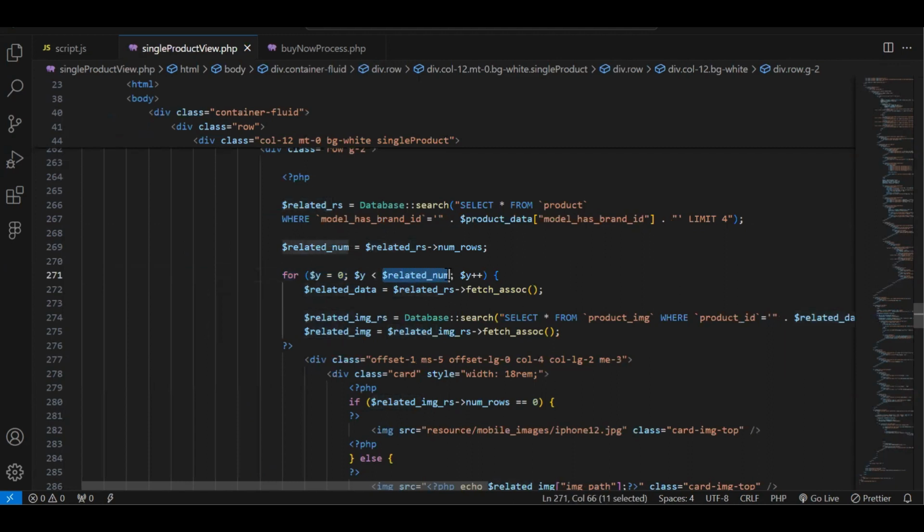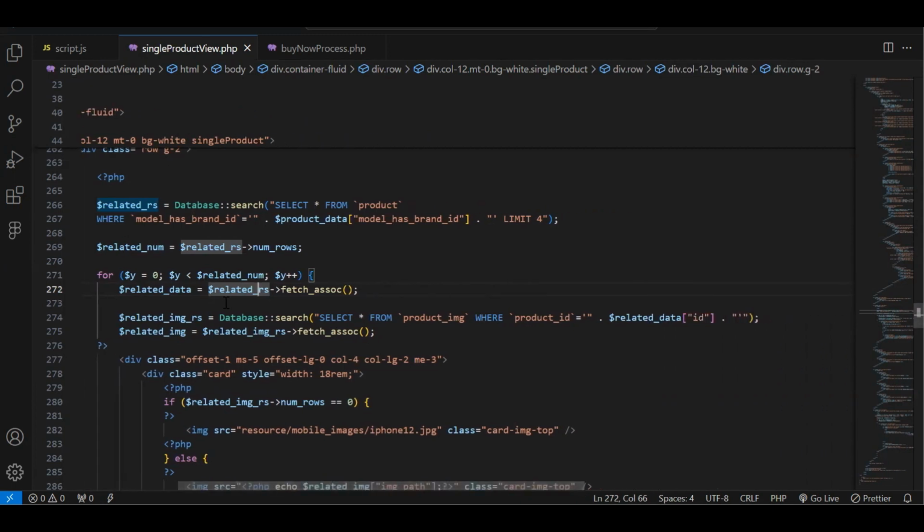Here I have checked whether the value of y is less than the related num, and then inside the for loop I have obtained the results of this related result set through the fetch. So I can store that in a variable called related data. And then I have obtained the related image result set as called in the search function with the query select star from the product image table, where product ID equals the related data ID that's stored in the array called related data.